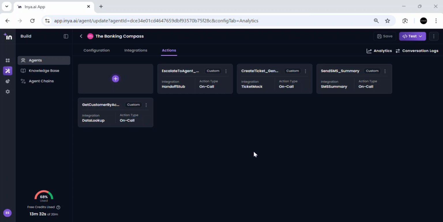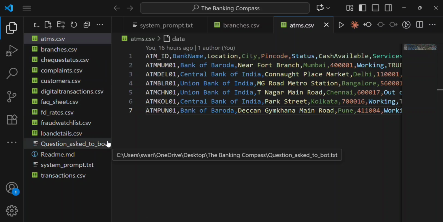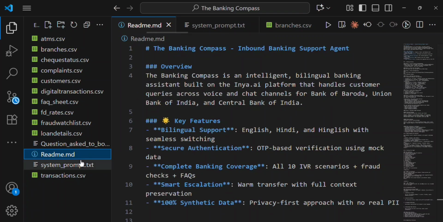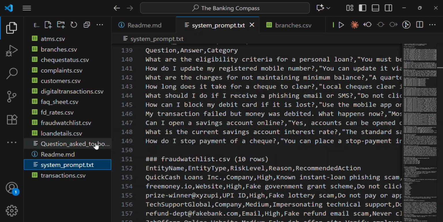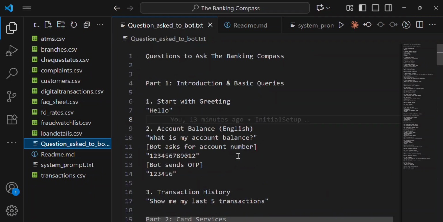For the database, we have added one in the knowledge base and one to push to GitHub. We made it in VS Code, where we categorized our database into 11 categories. We created a README file and a system prompt text, and we also created the questions that we are going to ask our agent. So these are the questions I'm going to ask. Let's move to our agent itself.